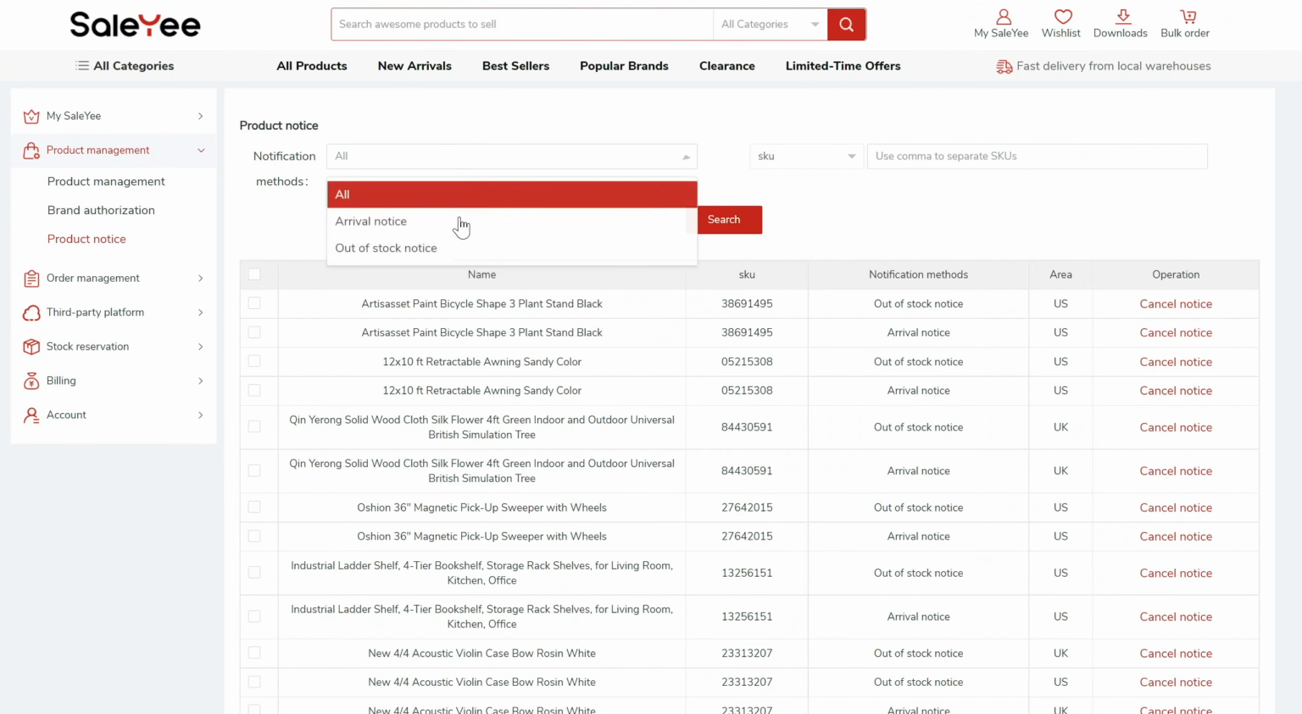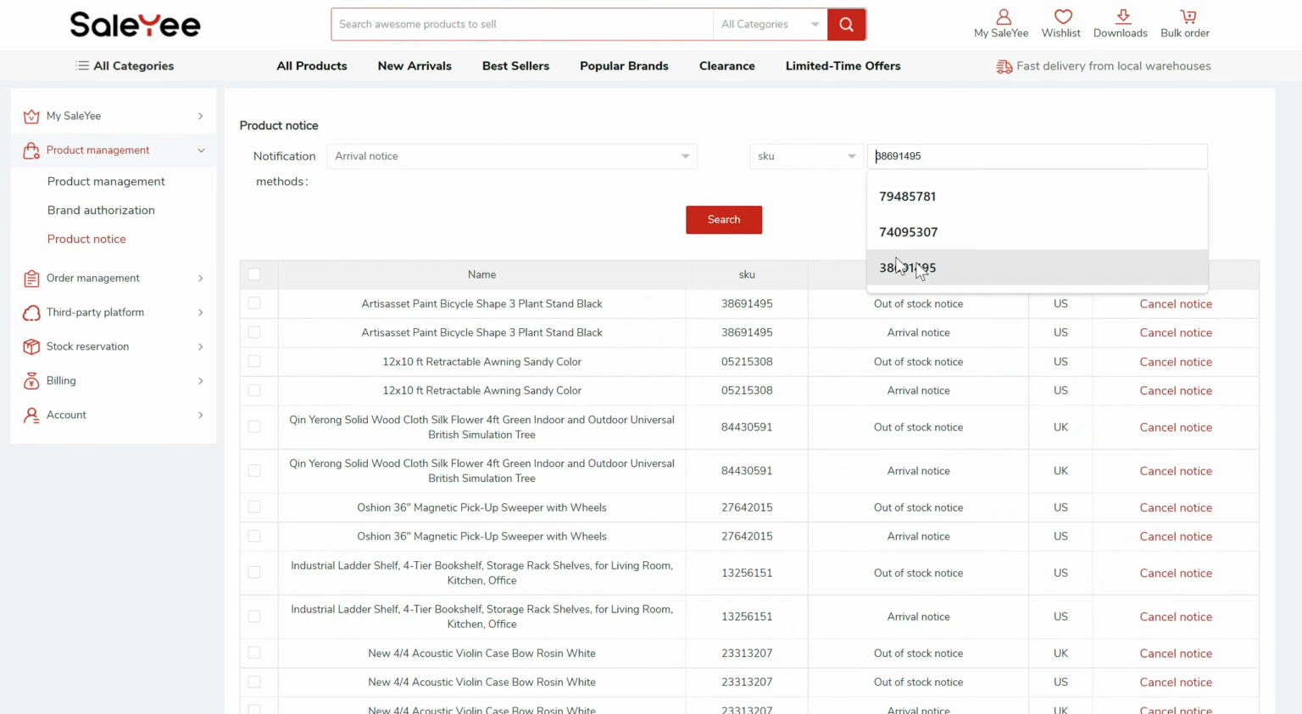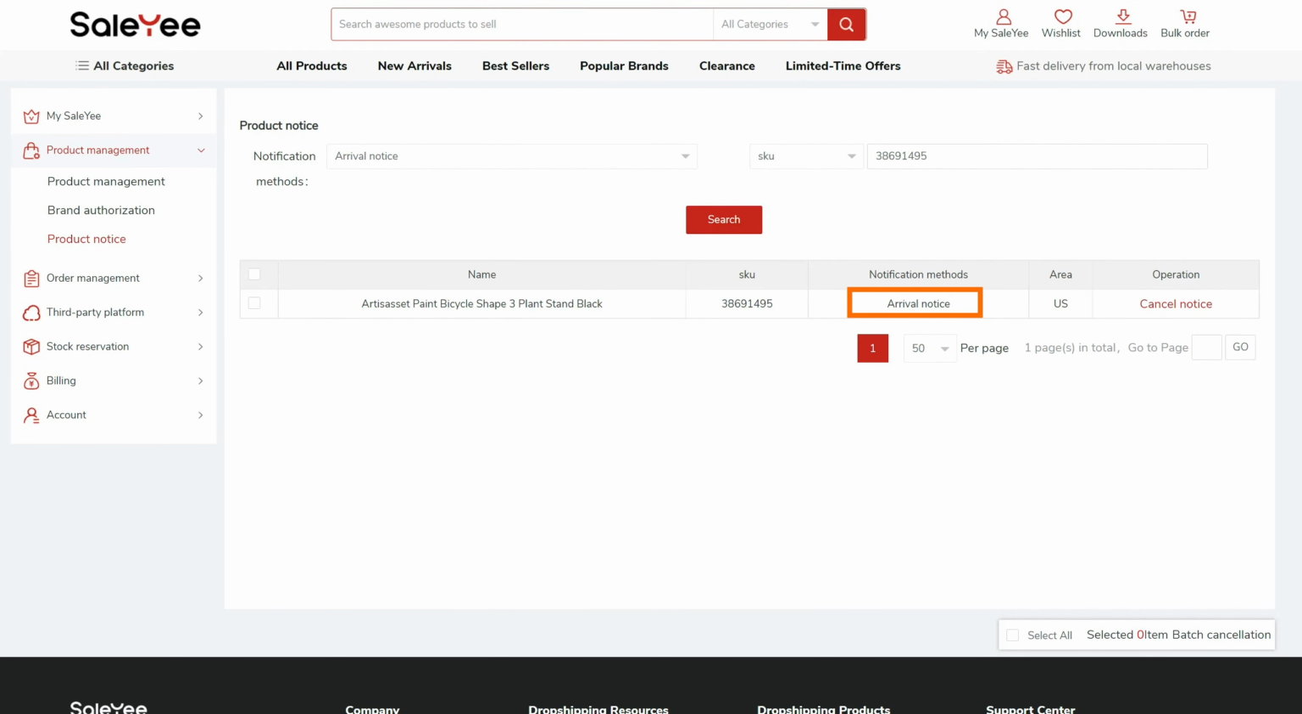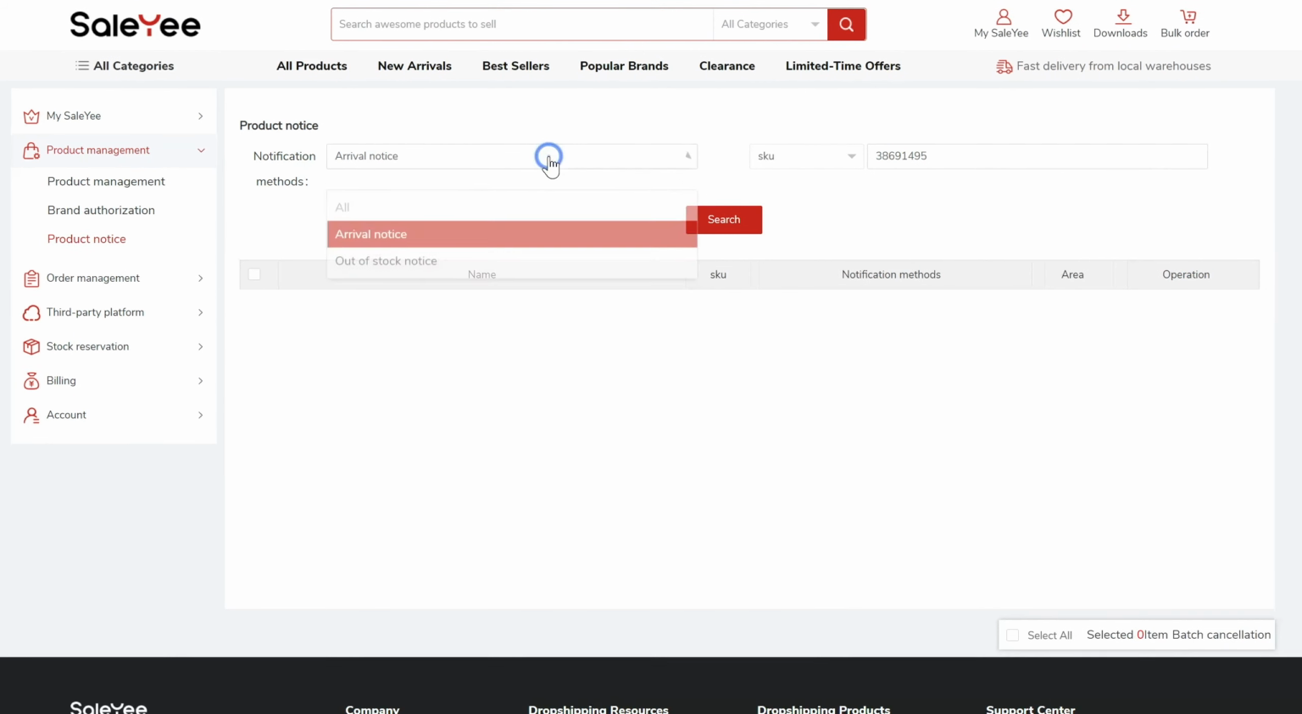By selecting the notification methods, or SKU, you can filter the product notice. Then you'll receive the arrival or out-of-stock notice of the products you like. Simply click Cancel the notice if you don't need it anymore, or you can select multiple items for a batch cancellation.